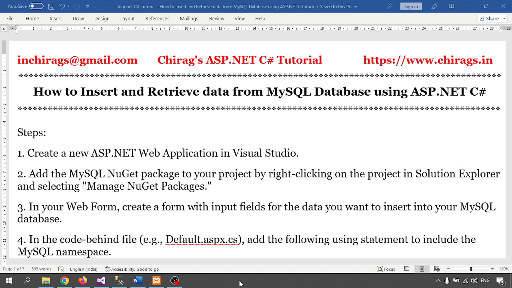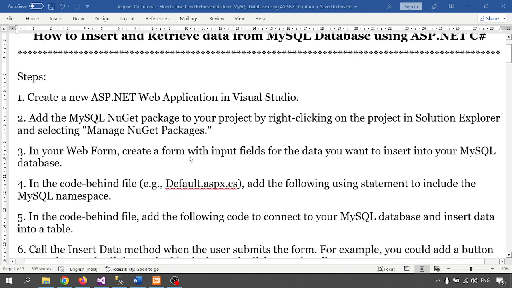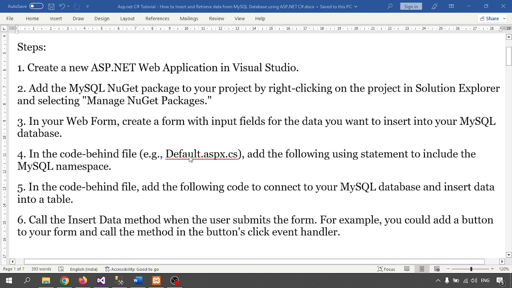In this video, we are going to learn how to insert and retrieve data from a MySQL database using an ASP.NET C# application. There are some steps. We will follow the steps, insert the data into the database, and retrieve the data from the database.